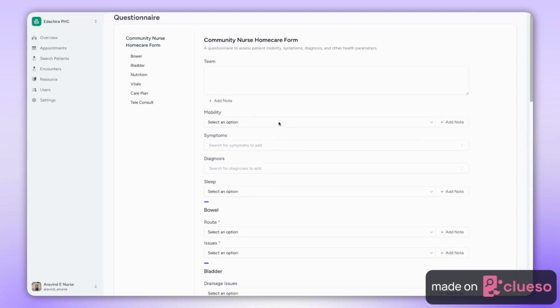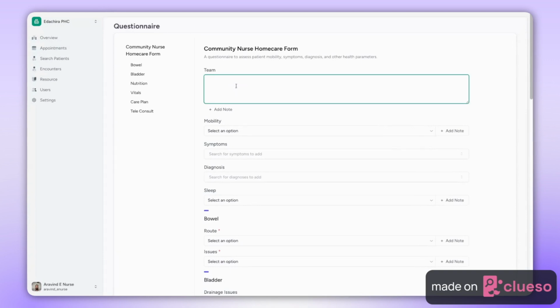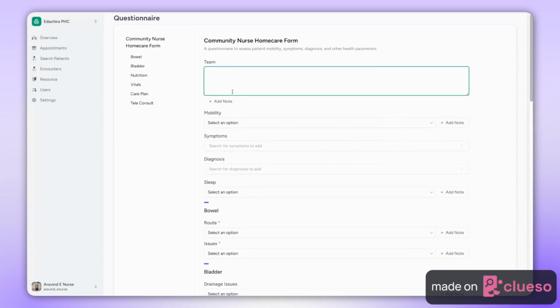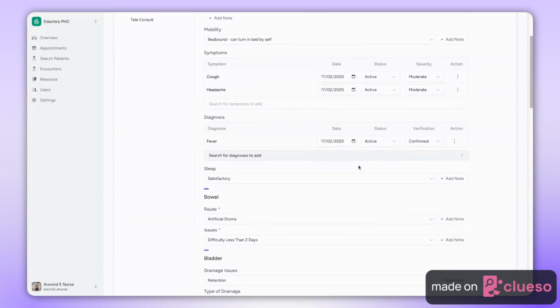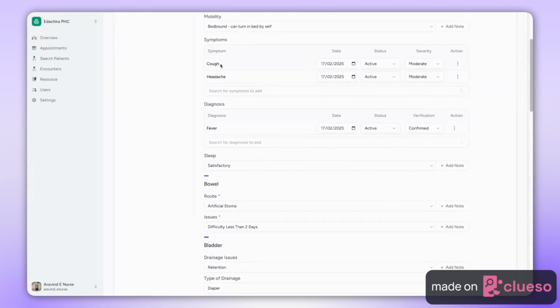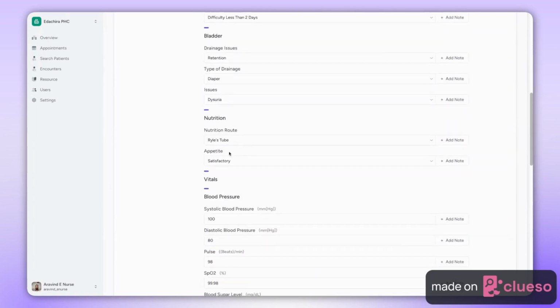Kerala provides all the necessary information, including the fields required for the questionnaire, which we have developed accordingly. The questionnaire requires information on symptom diagnosis. For example, symptoms like coughing or headache could indicate a fever. Other information includes bowel movement, bladder function, nutrition, food intake, vital signs, ongoing medication, and the nursing care received.